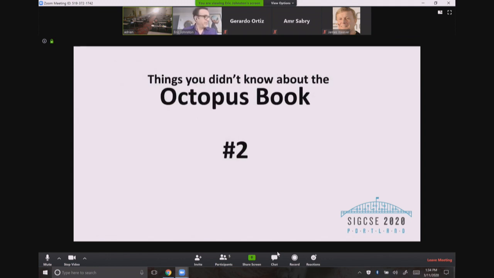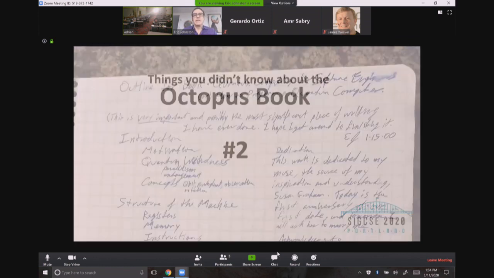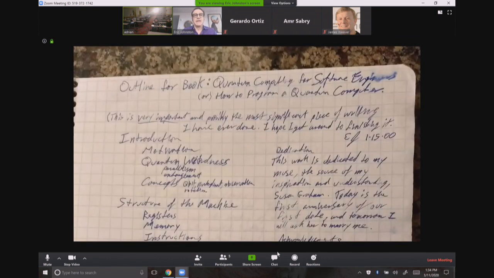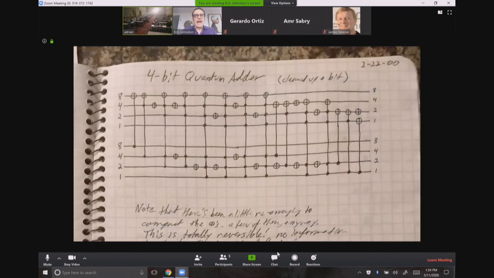And then the next thing is that this is a book that I started writing in 1999. This was exploration on my part, and I got it wrong a lot of the time. In fact, this adder, which is actually one of the examples in the book now, is a terrible implementation of a 4-bit adder. It works, but you wouldn't do it this way.